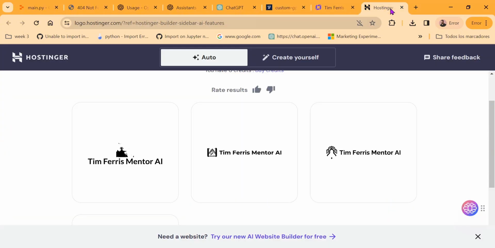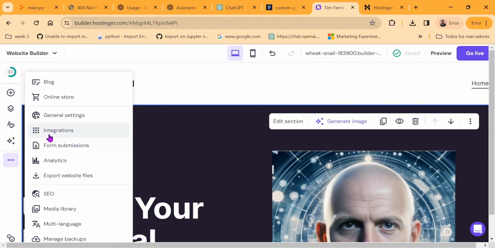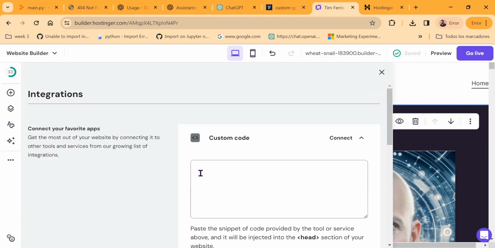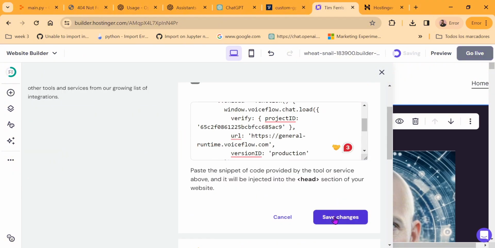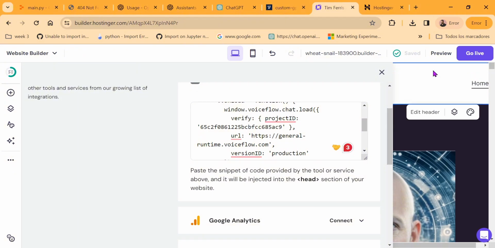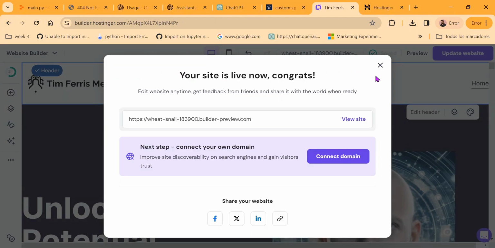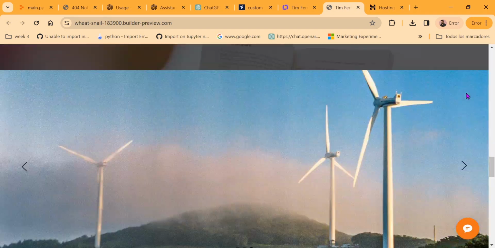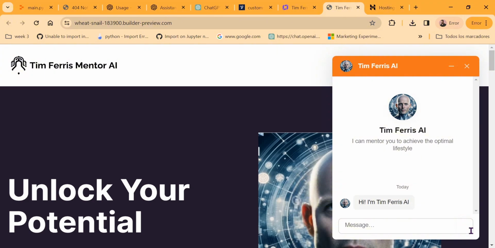And then you're gonna go back to the website. You're going to click the three dots, then integrations. And then you're just going to paste that code under the custom code section. Go ahead and save the changes. And then go ahead and go live. Okay, everything should be good to go now. And you'll notice the chat widget at the bottom right. Go ahead and click that.